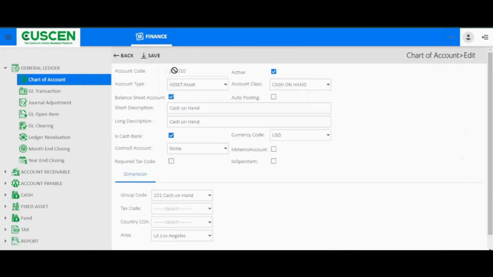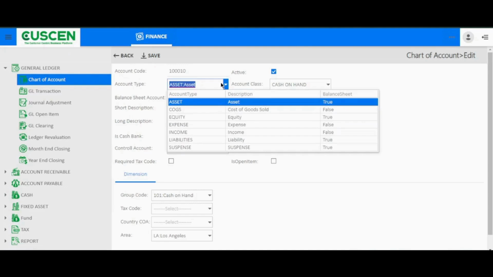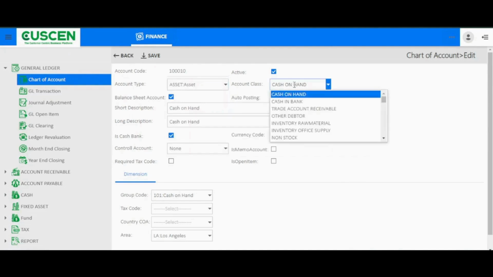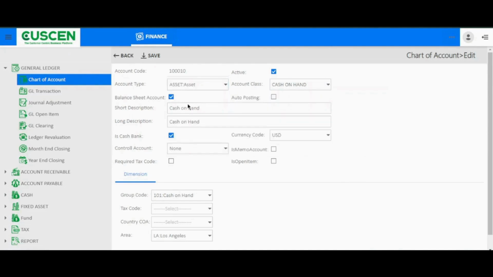For the account code, it is simple. You can type the created account code. You can choose the account type such as COGS, equity, expense or income. You can also choose the account class as well.